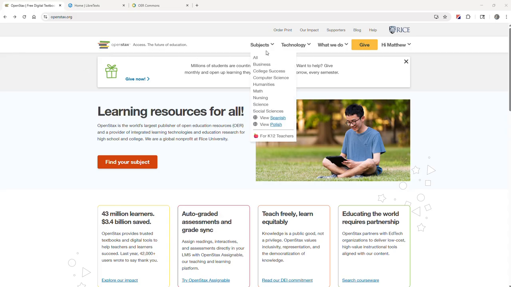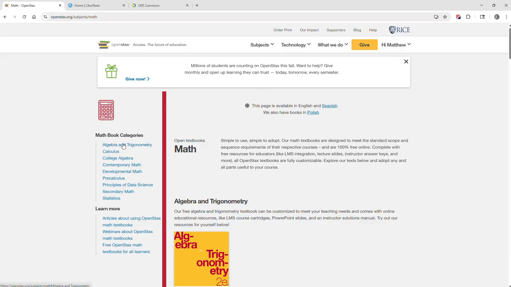Once you're at openstax.org, you can navigate to subjects and math, and then find a book in the particular category that you're interested in. We have developmental courses, college algebra, calculus, statistics, a variety of community college level math courses represented with free web accessible textbooks.